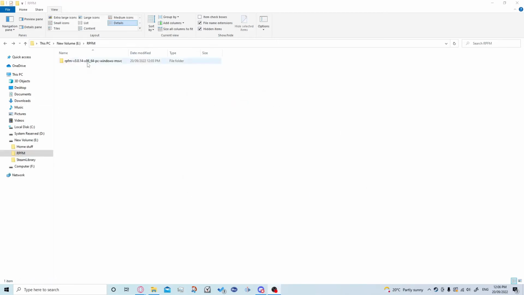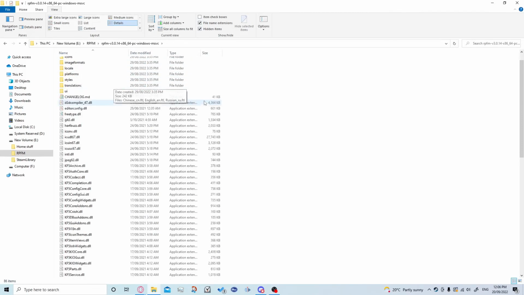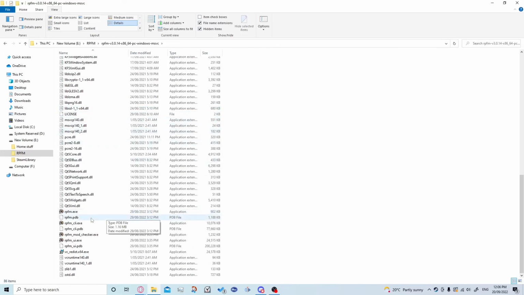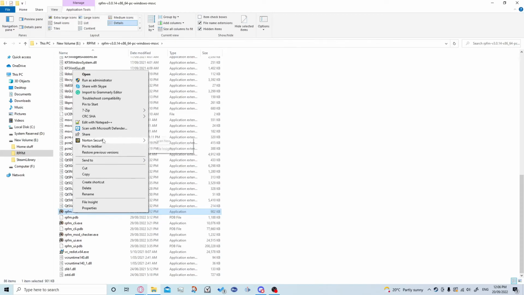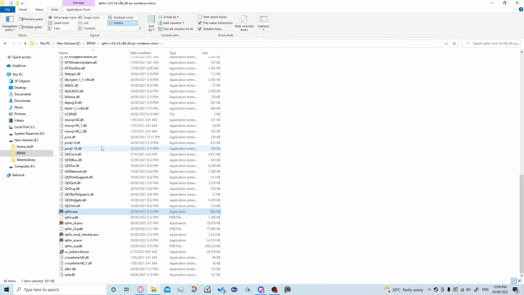Once that's done, I recommend pinning it to the taskbar, so go into wherever you saved it, and we're going to scroll all the way down to the bottom till we find the exe, left click, right click, and we want to go to pin to taskbar, and that should just appear down there now.